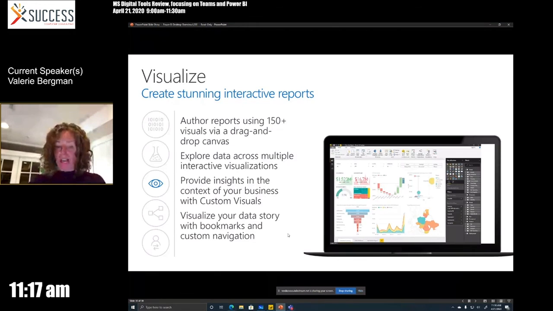I did not mention bookmarks and custom navigation, but that's another way you can have people interact with your dashboards. That's much more robust than if you were giving them a flat page. You have the ability inside of your reports to bookmark specific things, and you can also walk people through numerous reports that tie together so that you can tell a story with your data.